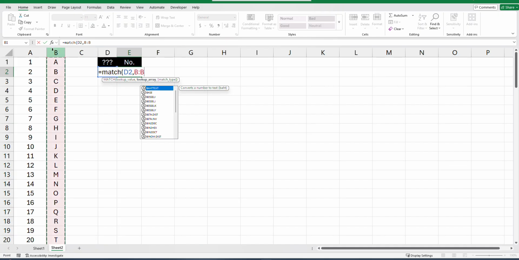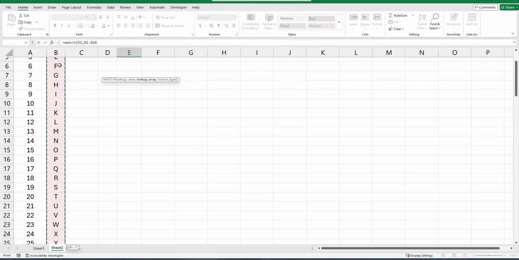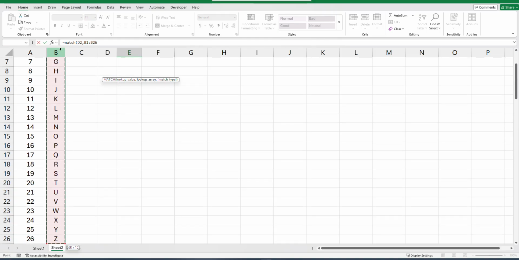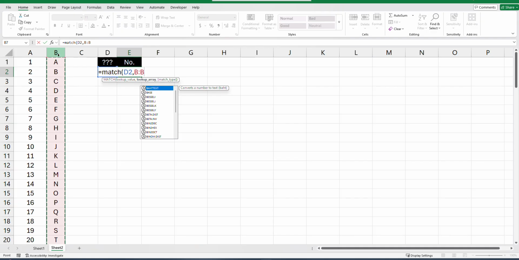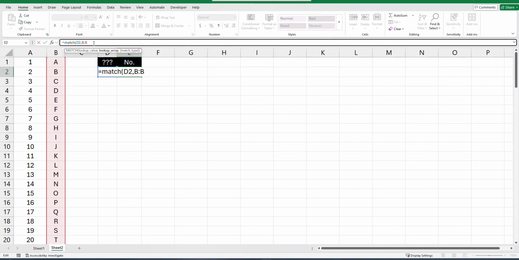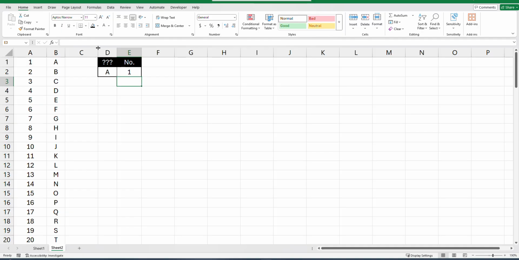Here we can select this simple data set, or we can select the entire column. So I go for the entire column, since we are adding more values down below. It will help. And now we want the match type: exact match, less than one, greater than one. So use 0 for the exact match and then just hit enter. So the location of A is 1.